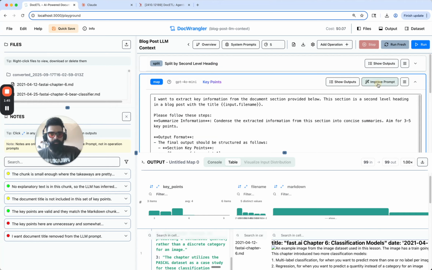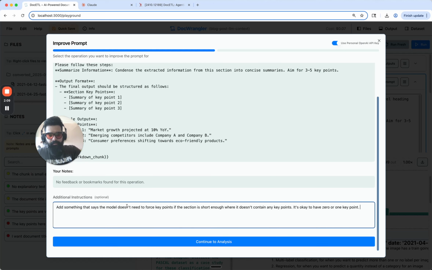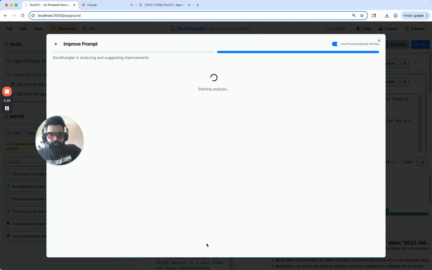Then I'll go to improve prompt and I'll add a note that says the model doesn't need to force key points if the section is short enough where it doesn't contain any key points. It's okay to have 0 or 1 key point. All right, so let's say continue analysis.